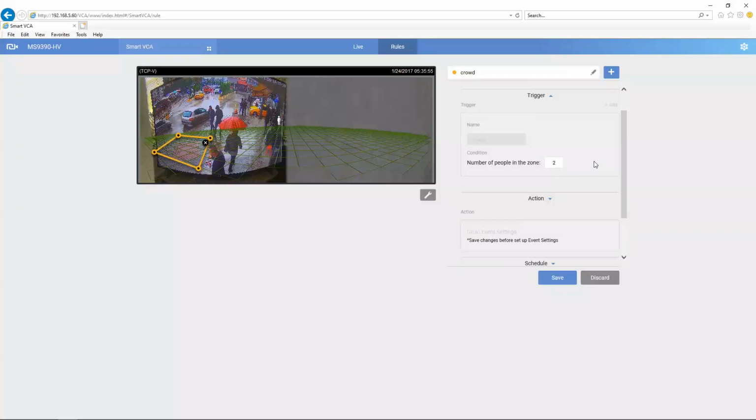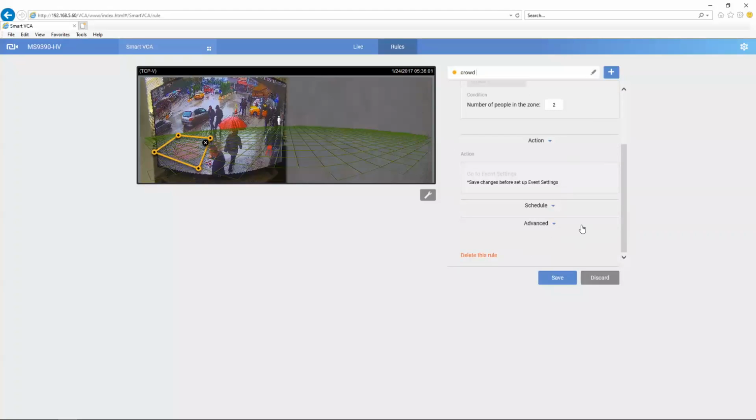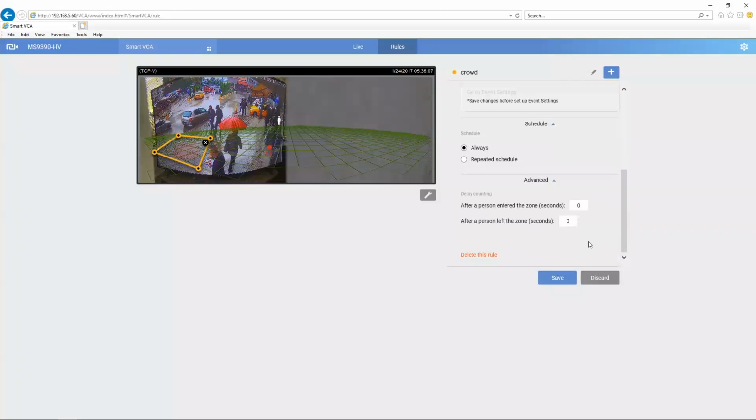We're going to determine the condition of how many people are going to be in that zone before we want to be triggered. Then we can also go down here. We'll set up the action later. We could schedule it, and you could also delay counting. This is just in case somebody walks into the area and walks out before we start counting how many people are in there. All right, let's click on save.